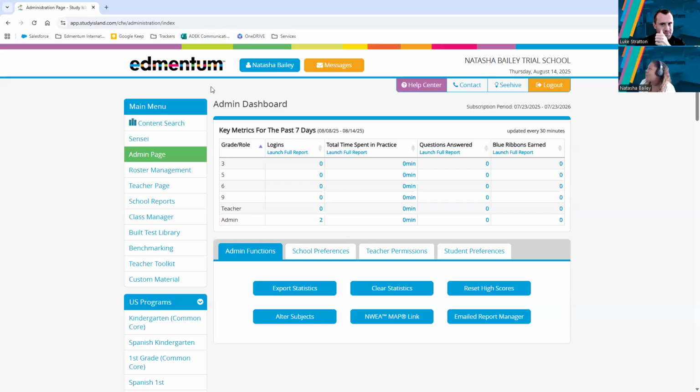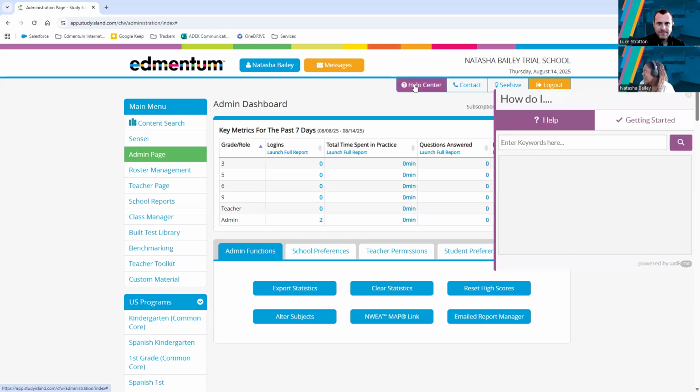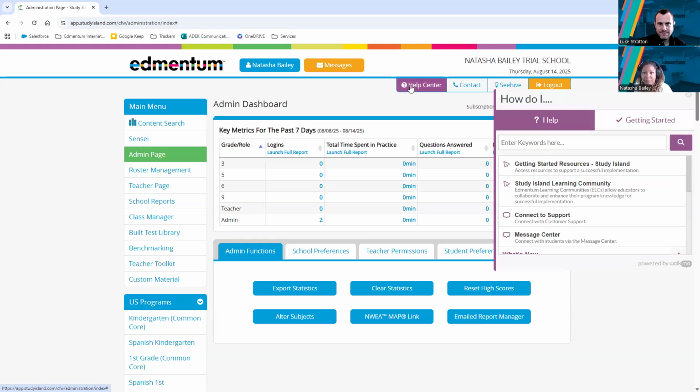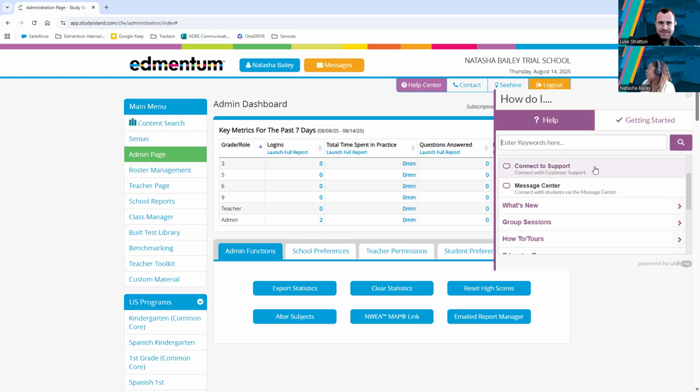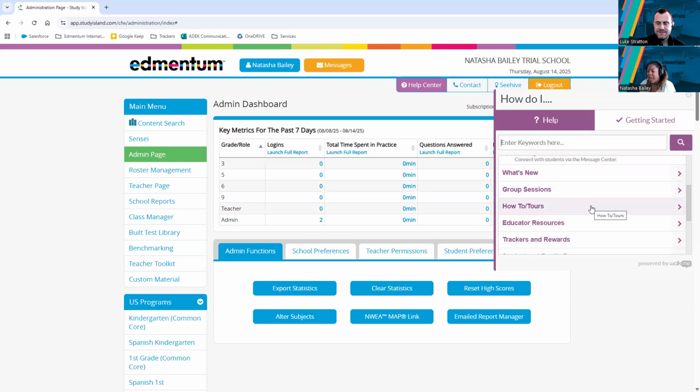So within Study Island, there is, of course, our Purple Help Centre button. I like to explain it's pretty much an electronic version of myself and Luke. So any questions, any guidance that you need, it's going to be super helpful. It has had a bit of a revamp as well, which is great. And you've got some getting started resources. You can also check out what's new, but it's also giving you breakdowns of how to create a class or how to edit users. It's going to walk you through all of those.